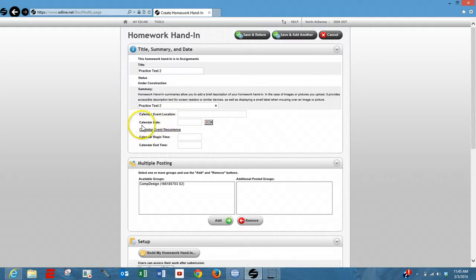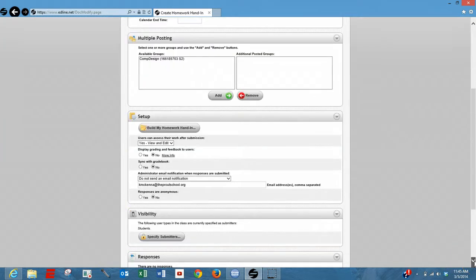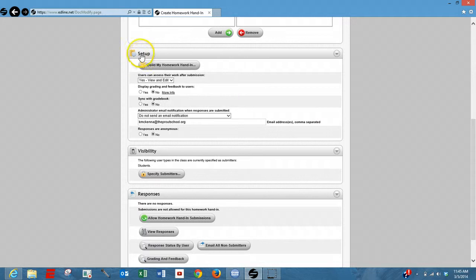Next, I come down usually to the calendar date. This is when my assignment will begin appearing within Edline. Click the calendar. Choose the date when I want it to begin appearing. In this case, I'm going to click on March 6th. Left click. It's going to begin appearing on March 6th. Move down a little further to the Setup box.